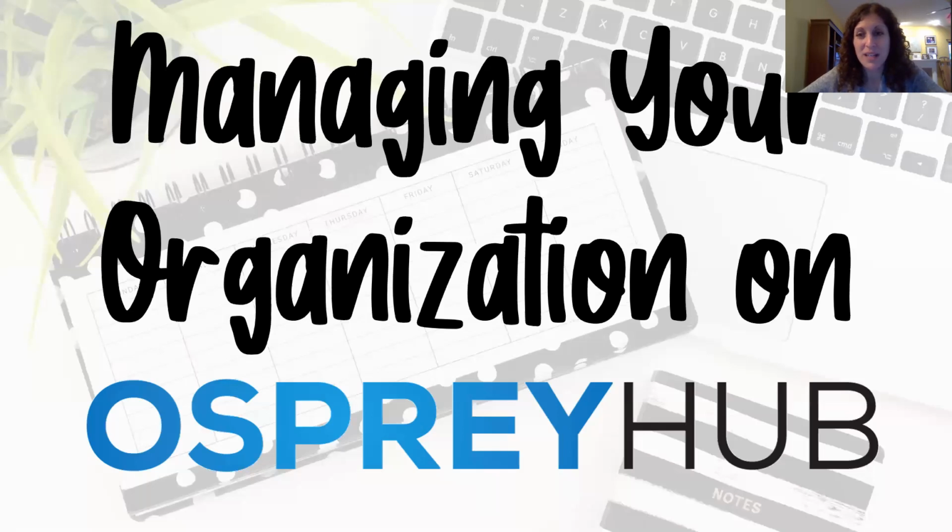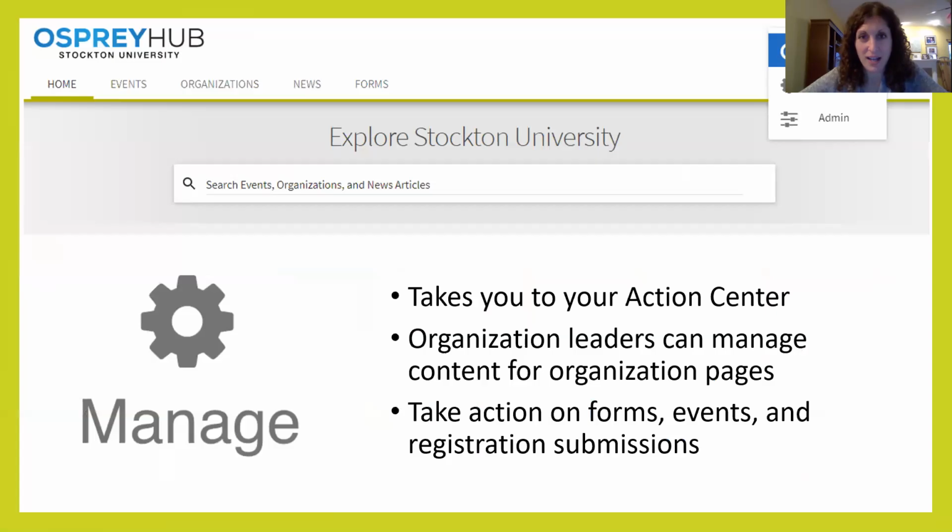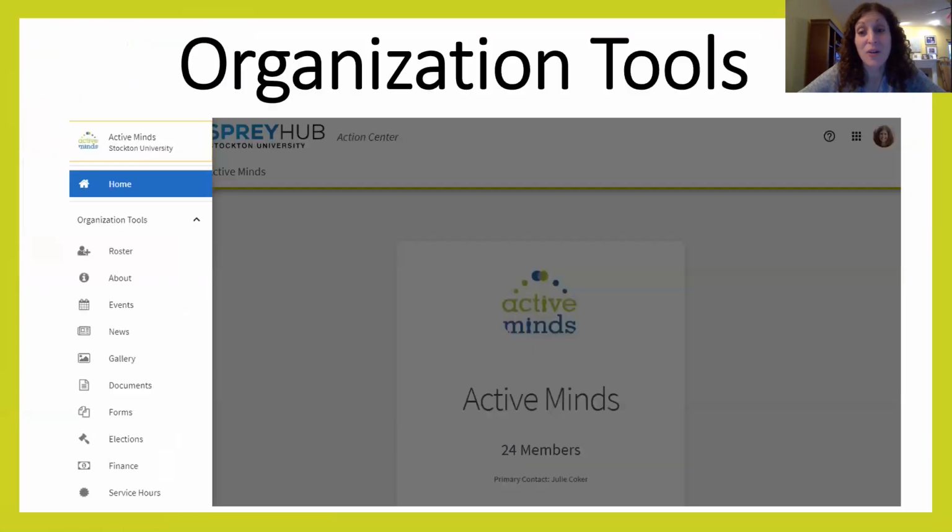Okay, so I wanted to give you some tips for managing your organization on OspreyHub. When you log in, you will get to the Manage feature by going up to the top right-hand corner and hitting Manage. You won't have the admin option. It should just be Explore and Manage. All right, and this will take you to the Action Center, which is where organization leaders can manage content for all the different organizations that you're a part of.